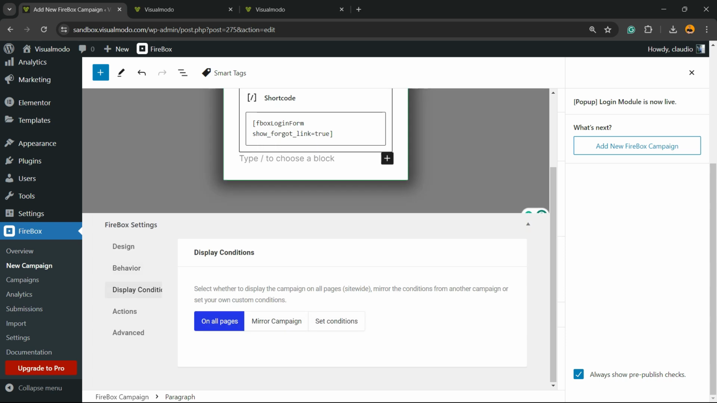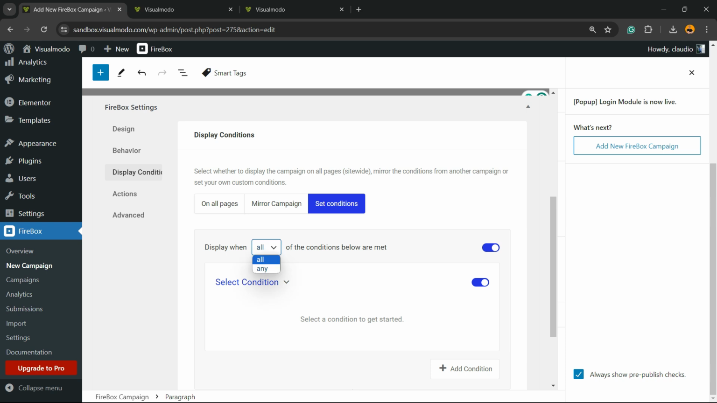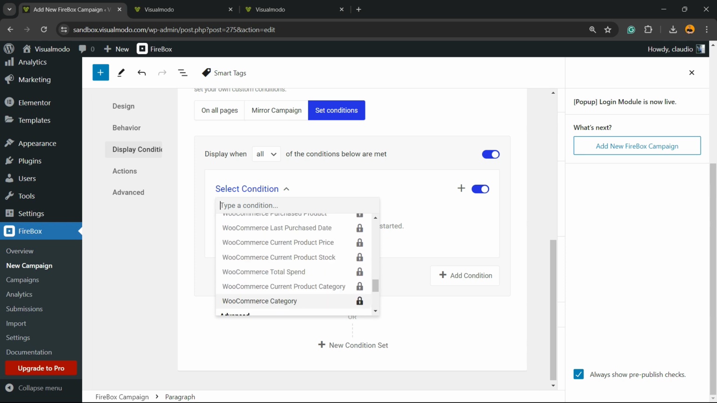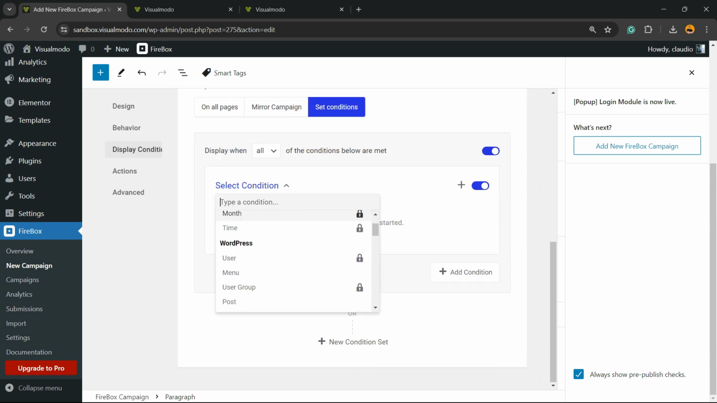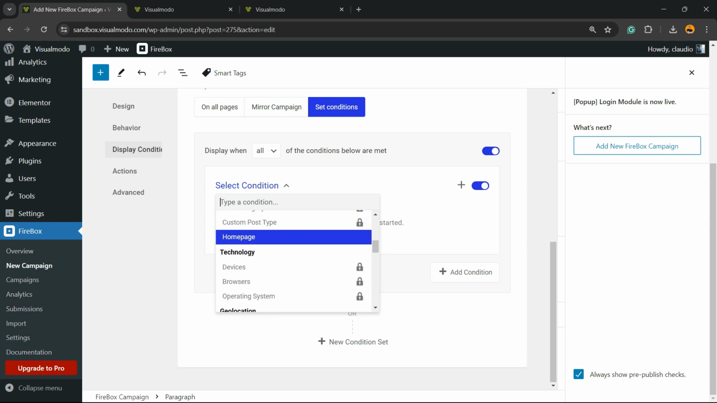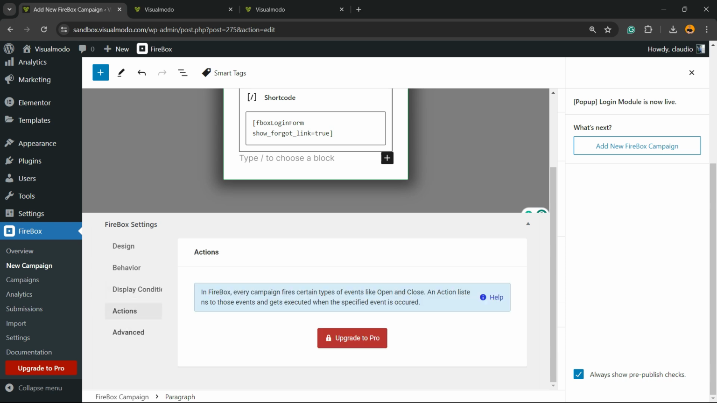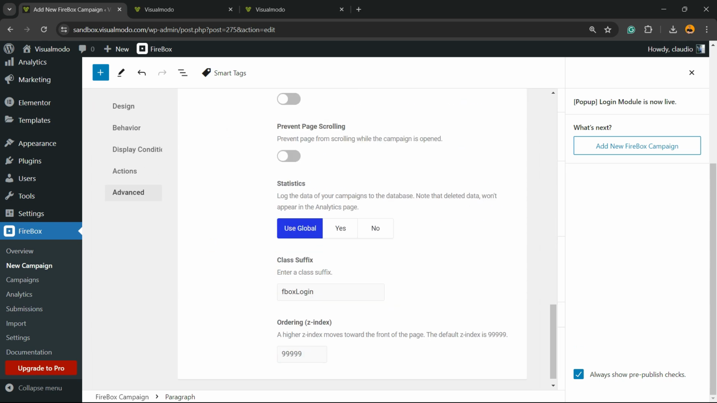We have the display conditions, for example all pages, mirror campaign, or set conditions. Display when all the behavior conditions are met, and you can set conditions. For example, we can set dates, pages, posts, or anything like this. For example, if someone accesses the homepage, they will see the pop-up form. We have actions if you are a pro member, and we have the advanced tab where we can set CSS code, JavaScript, and more miscellaneous things.